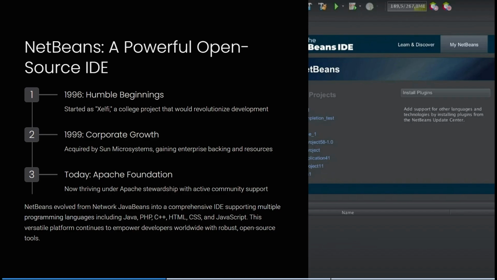1996, it seems like that was 100,000 years ago. Humble beginnings. It was started as Zelfie, a college project that would revolutionize development. Running through to 99, their corporate growth, it was acquired by Sun Microsystems and then gaining enterprise backing and resources. Today, in Apache Foundation, now thriving under the Apache stewardship with active community support.